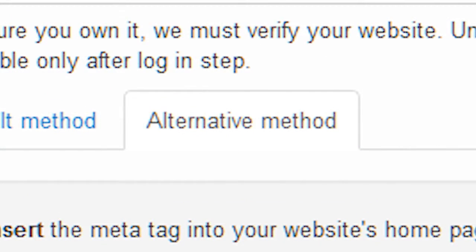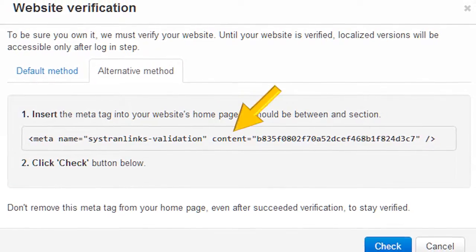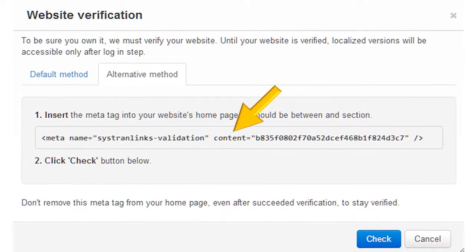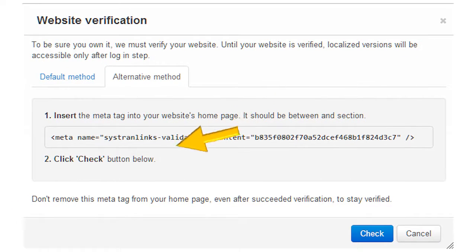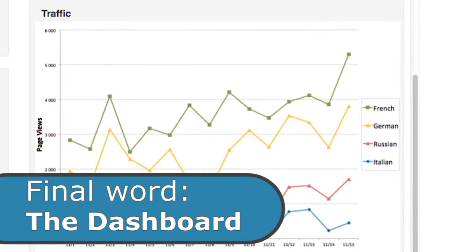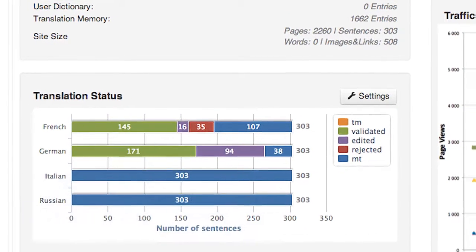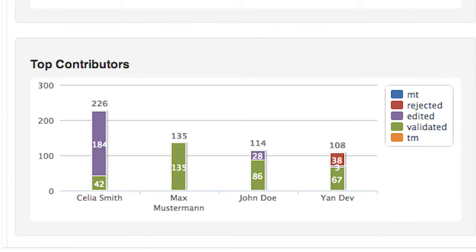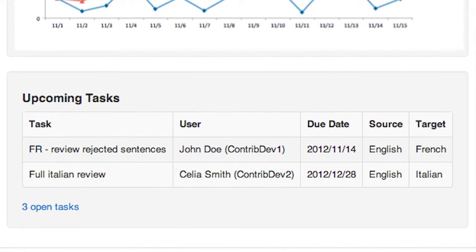Or you can use an alternate method in which you add a simple line of special code to your existing homepage. Once you have identified and verified that you are the owner in this manner, the localized, translated sites are now live and visible to the whole world. The dashboard shows statistical information such as traffic data. It also shows you how far or complete your translation project is for each of the languages.